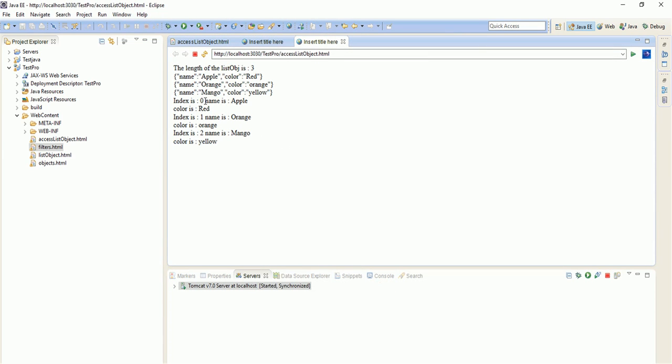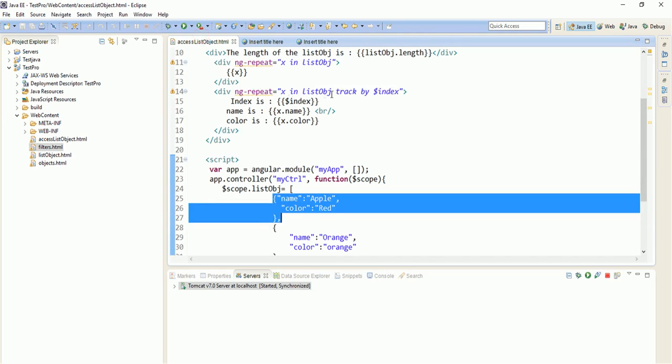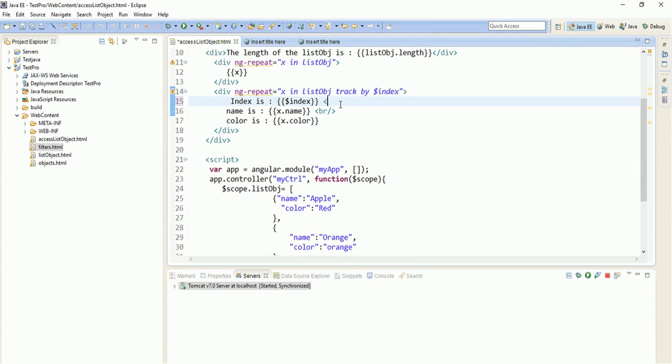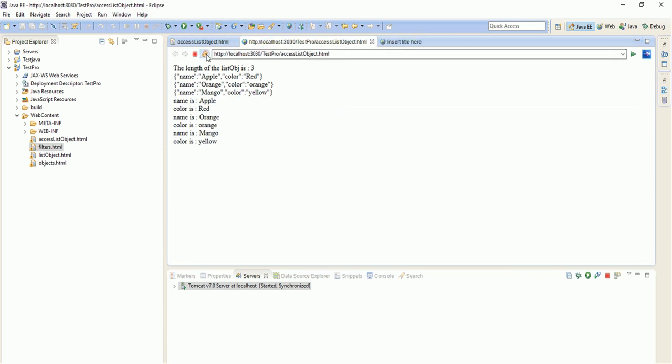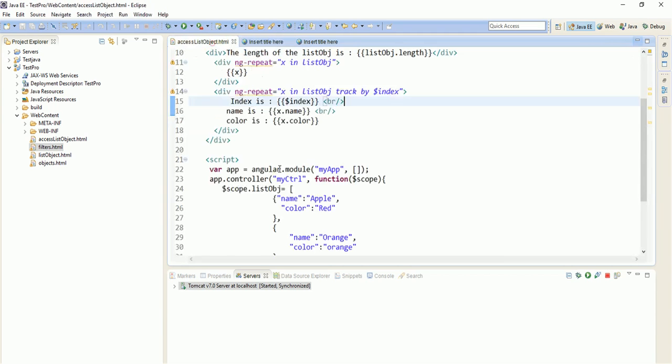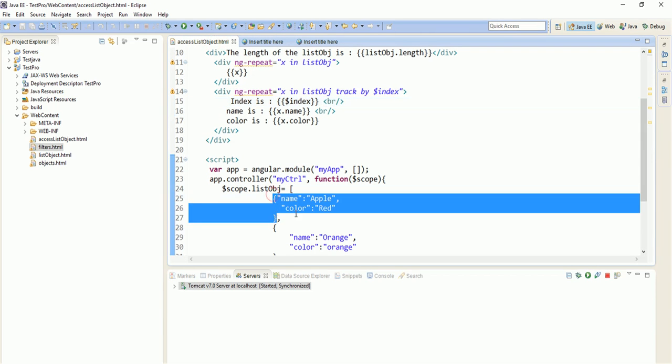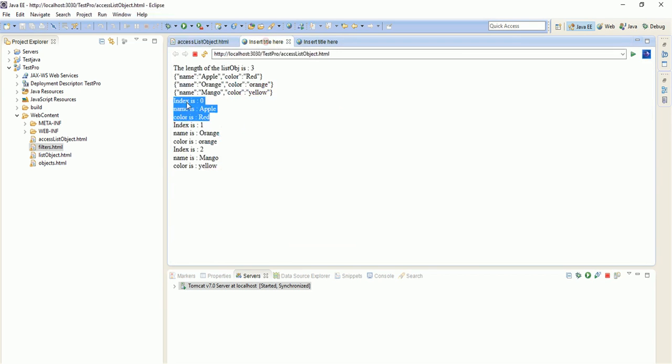Yup, it is printing. Let me put a br tag so that you can see more clearly. Here I have not put the br tag, so let's put the br tag and refresh our code. Yup, so here you can see index is 0, and the object attributes are name apple and color red. Index position 0, name apple, color red. Again it iterated one time. This time it picked the first index value, the attributes of the object: name is orange, color is orange, index is 2, and name is mango, color is yellow.